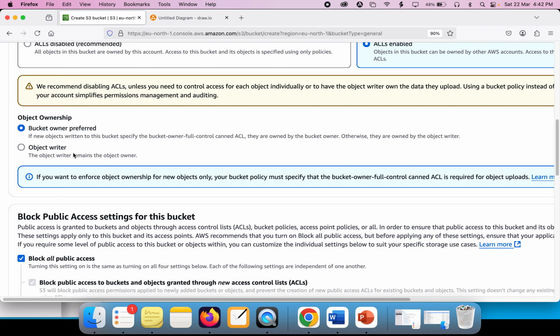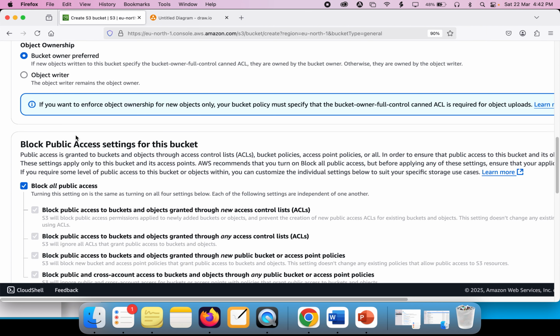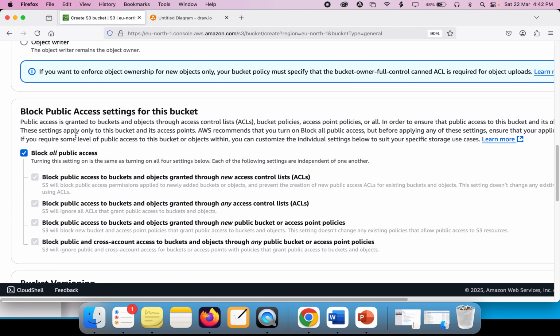Okay, for now I'm going to give the bucket owner preferred, because I'm the bucket owner. So the bucket owner will be able to create and manage all the objects under the bucket. Okay, next it comes to block public access settings.